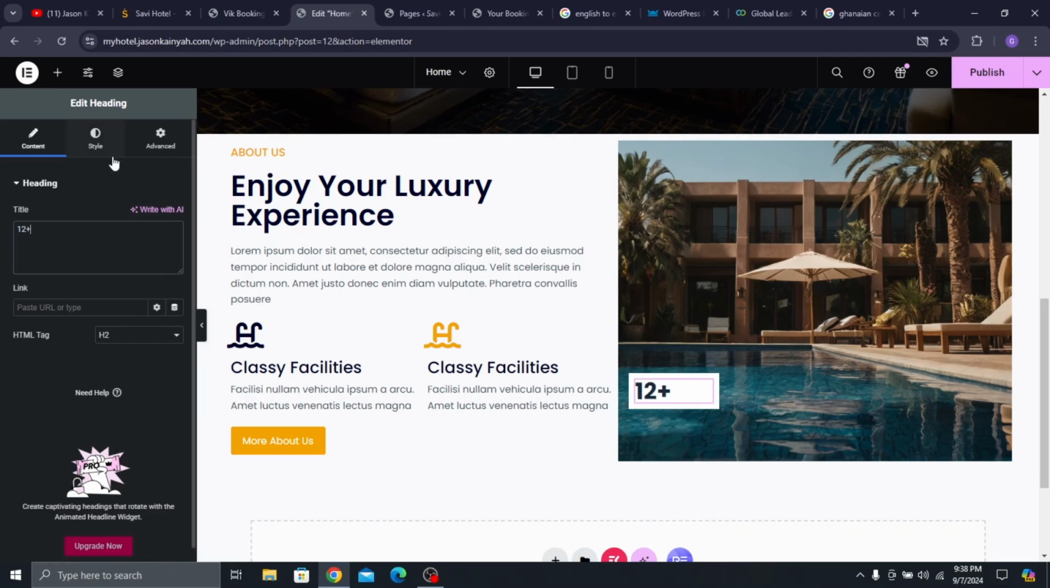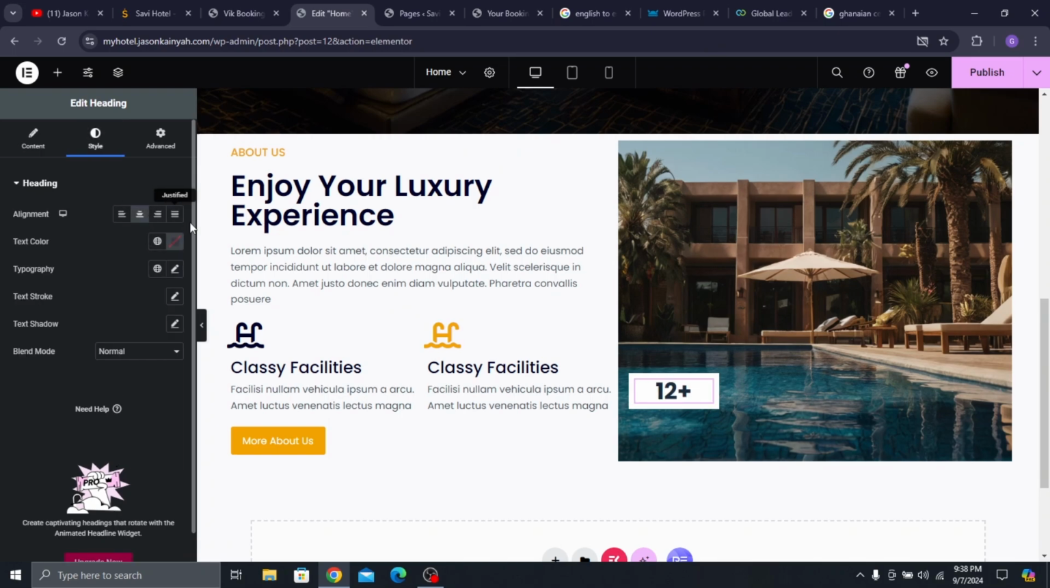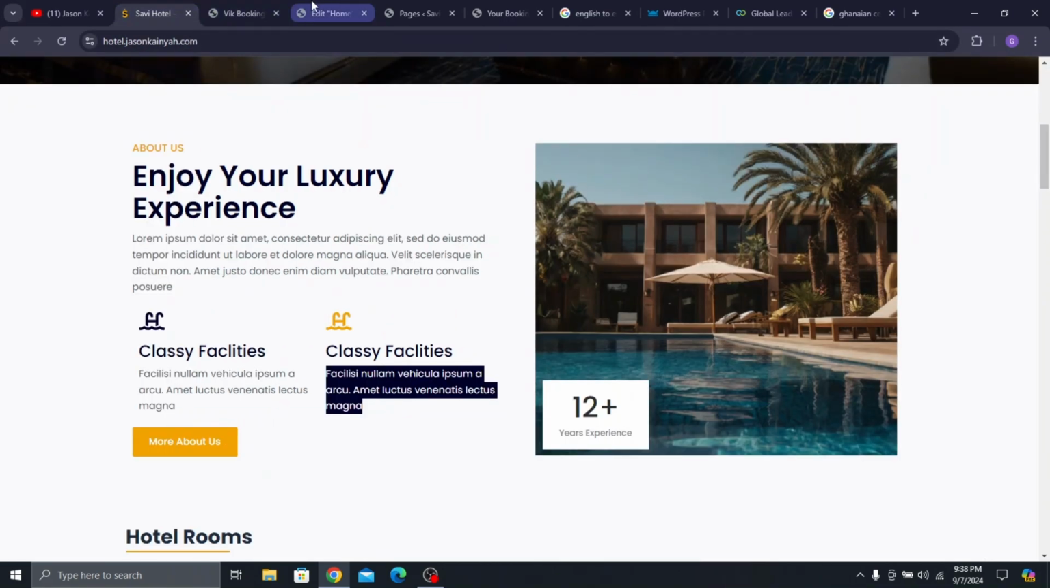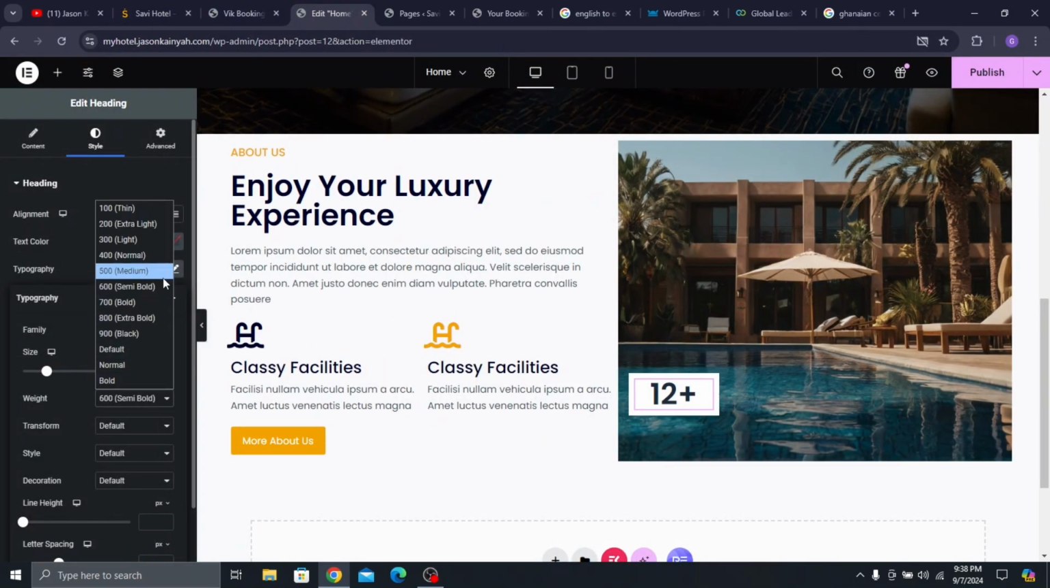Then go to style and center align it, then go to typography and make it quite big, like 25 is even small. Let's say 45. Change the weight or the thickness to like 600. Let's see our site here. 600 is even too much. Let's make it like 500.